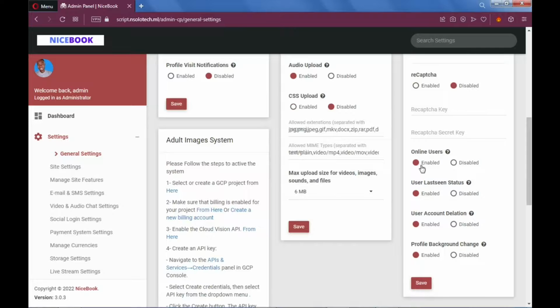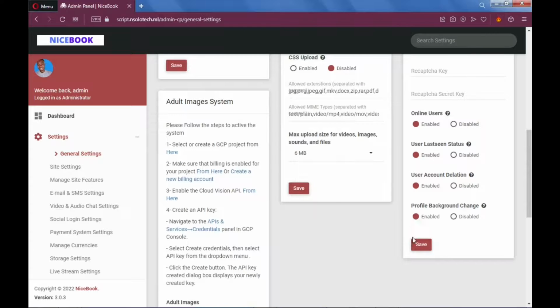Online users, you can enable it if you want every online user to have a little status, that green thing indicating this user is online. User last seen status, this is currently on. This can be found on WhatsApp, where you'll be able to see someone's last seen. Account deletion, if you want someone to be able to delete his or her account, you can enable it here. Profile background change, you can also do that here, and save changes.